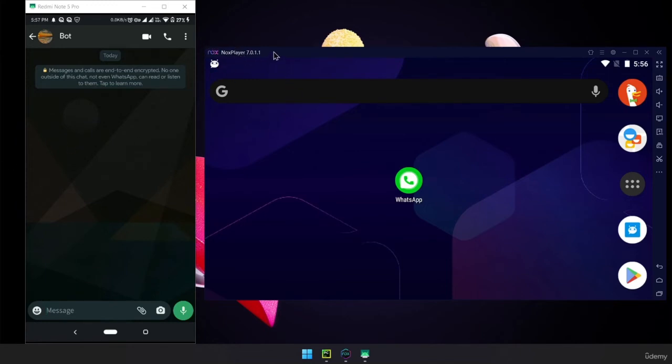And this is called Nox Player. This is available both for Windows and Mac. And in case you're using Linux, you can download an app called Genymotion, which is kind of the only option for Linux, but it is really good.